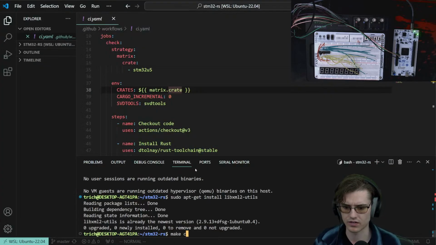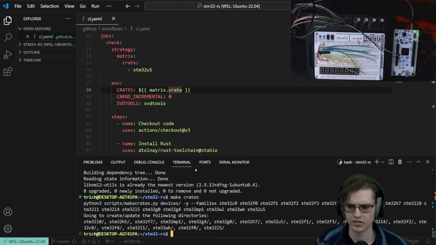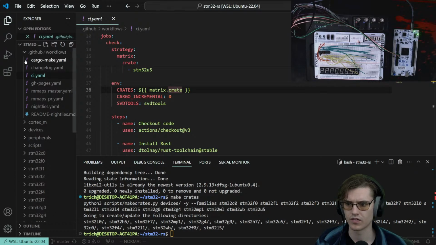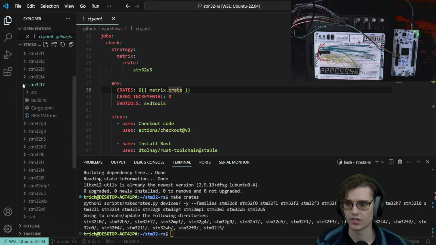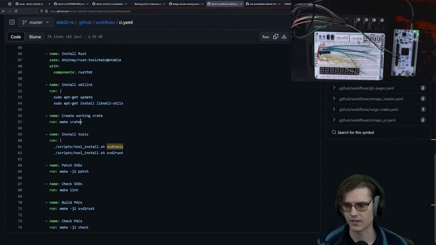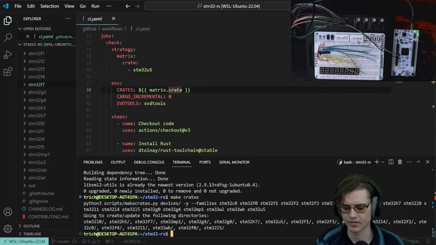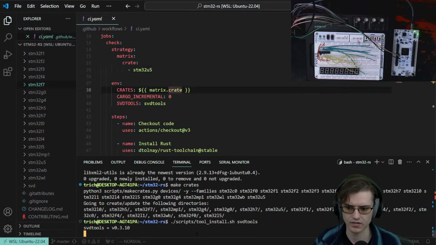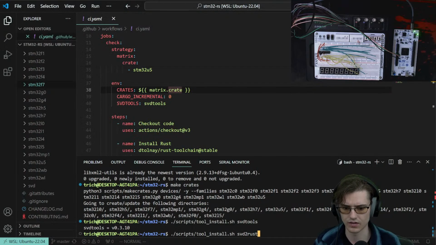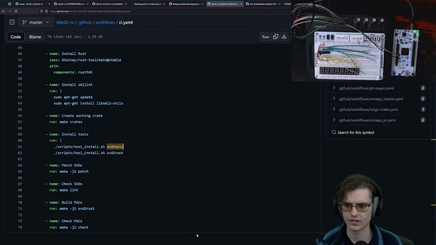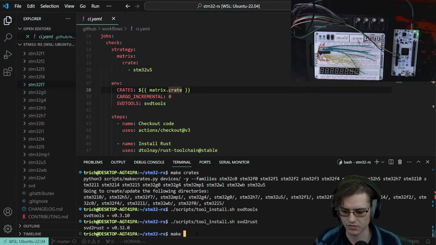Make crates. All right, it made a shit ton of crates. Wow. All right. Now I do scripts, tools, SVD tools, and SVD to Rust. Okay. Make the 2 threads at least batch.